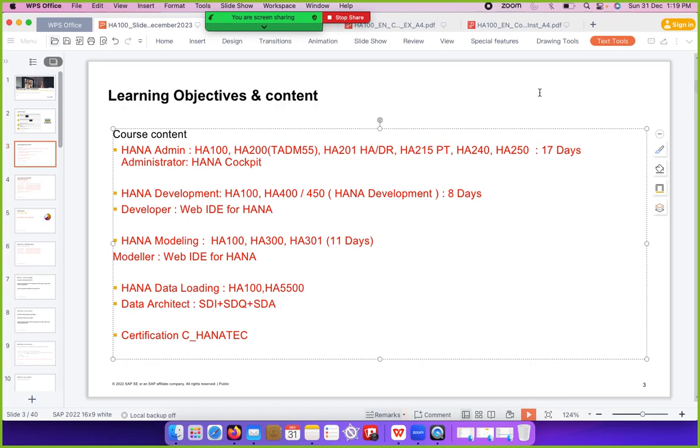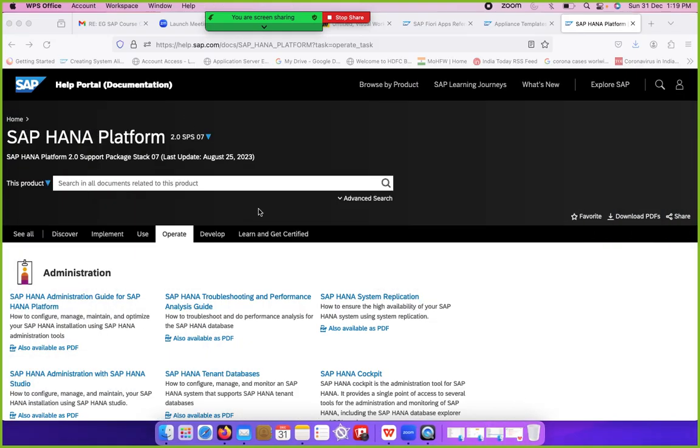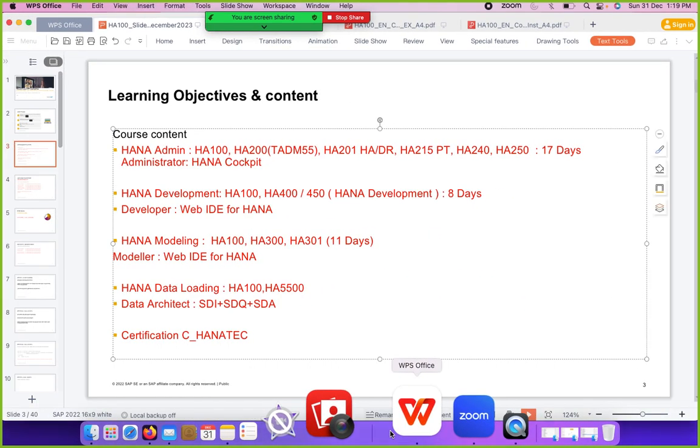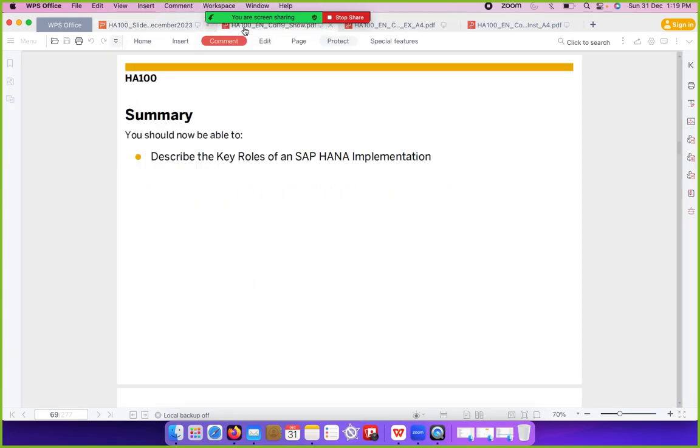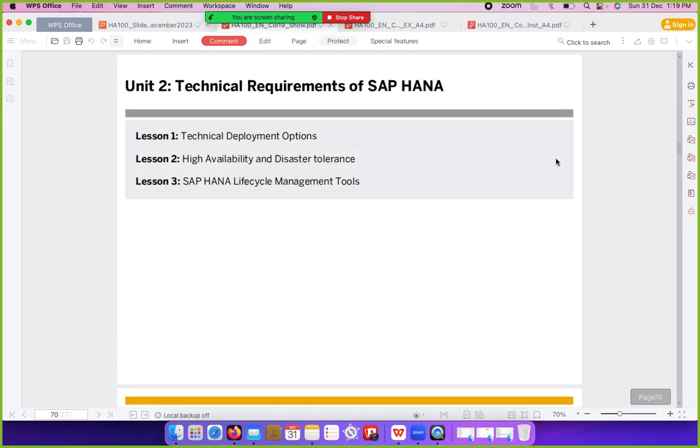Okay, so this was our unit 1. We have discussed the key features of SAP HANA. Now we will see the technical requirements for SAP HANA. Here we are going to see how to deploy SAP HANA, what the deployment options are, high availability and disaster recovery, and the HANA lifecycle management tool options. We are going to see those things.